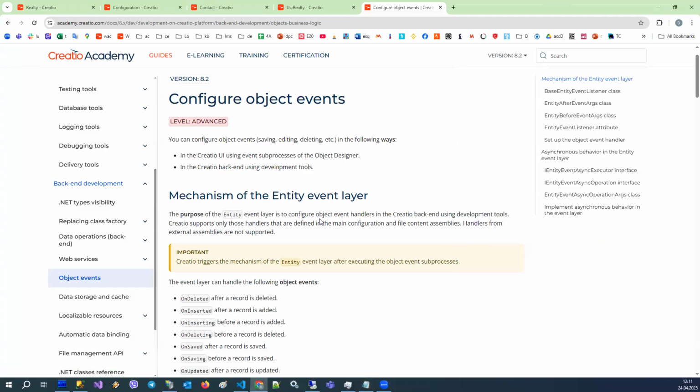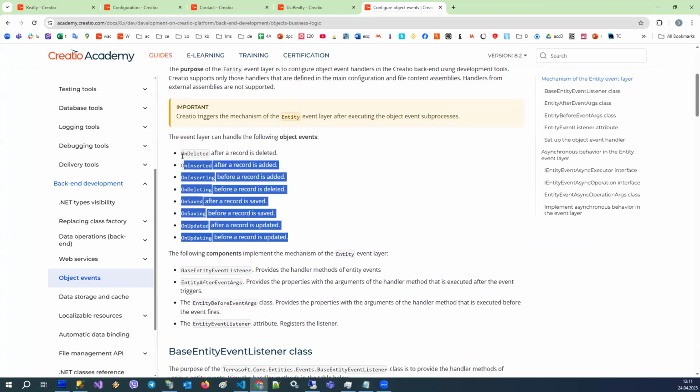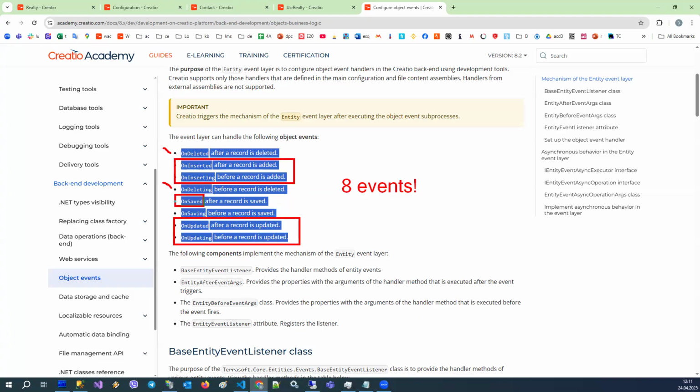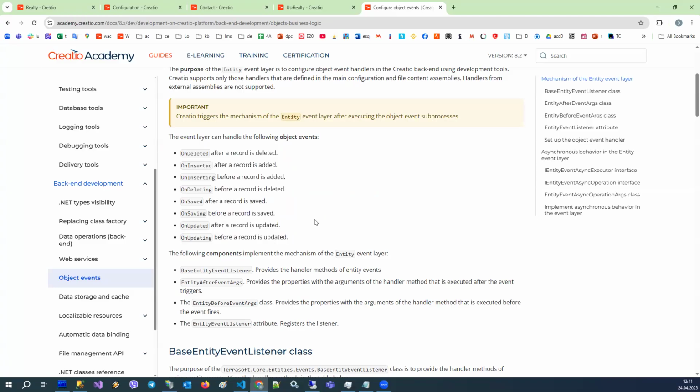We can declare a class which will be capable of handling up to 8 different events. So we have 8 different events here, and it's not bad. You can see all the typical situations where you need to make it: before and after insert, before and after update, before and after delete. And we also have a very special, interesting example: before and after save. I will explain what save means here. So we have 8 supported events.